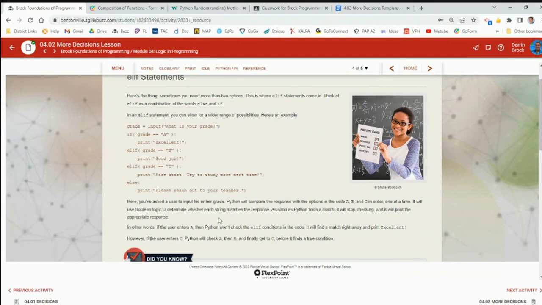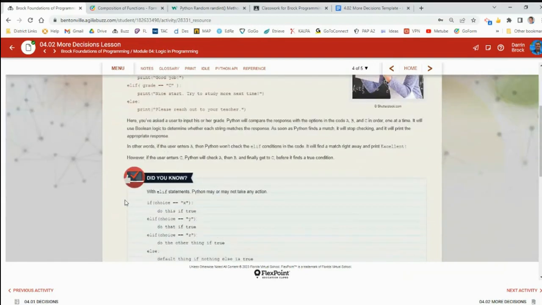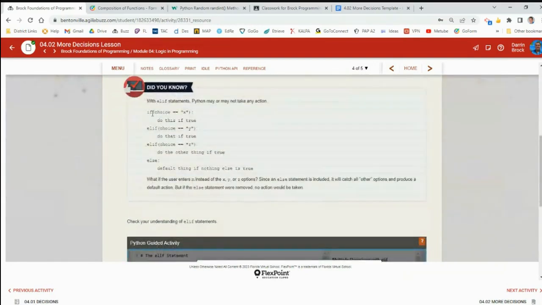So you've asked the user to input the grade. It's going to check A, B, or C, and it will print something depending on which one of these statements is true. And if none of them are true, it'll go to the last else statement. So with elif statements, Python may or may not take any of the actions, right? Until this. This is the default thing if nothing else is true. It may do this, it may do this, it may do this, but if none of those are true, this is the default. This is the thing that it will do if nothing else is true. So remember that when you're using these.